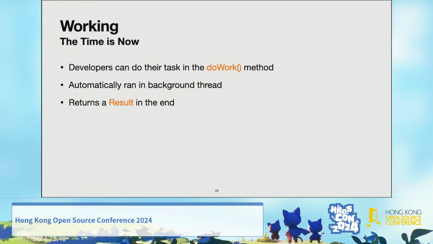Now, after all this, how do you work? So, with the Work Manager, all you need to do to migrate is basically copy and paste your logic from the foreground service into the Work Manager's doWork method. It's automatically run on a background thread, so you don't need to worry about moving to a background thread or managing that stuff. Work Manager will do that for you. It's very easy. And the best part is that it actually returns a result in the end.